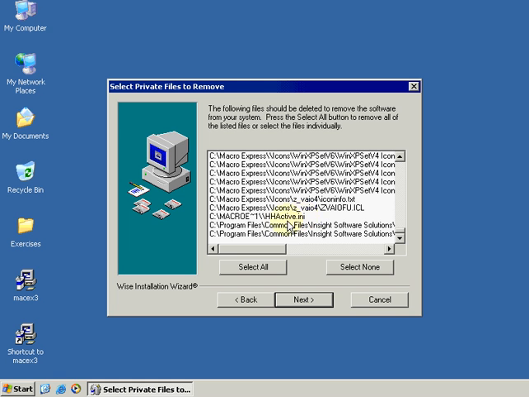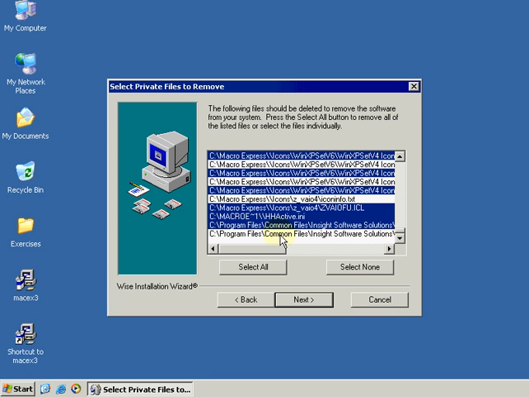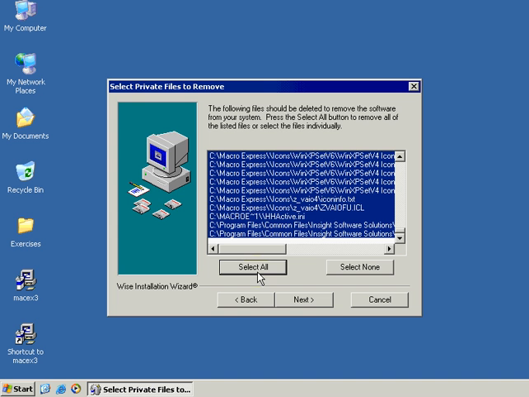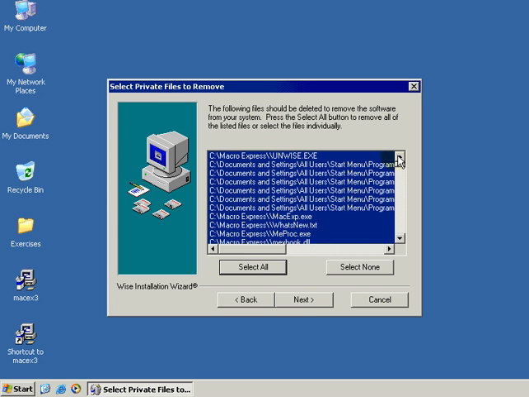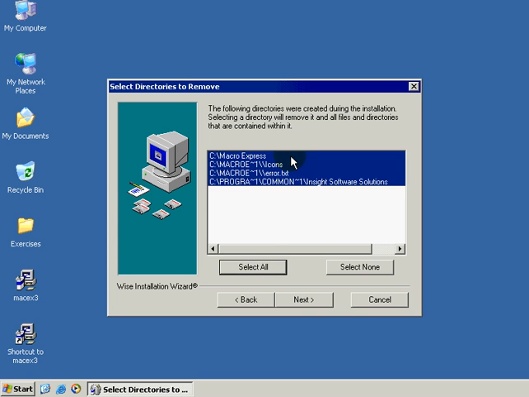application, any files. If we want to select certain files to remove, you can just left-click singly on each file and it will select those files. If we click Select All, it'll highlight everything in blue. Go ahead and press Next. The next option is to remove the following directories which were created. So if you press Select All, it will delete all the directories. Go ahead and press Next.